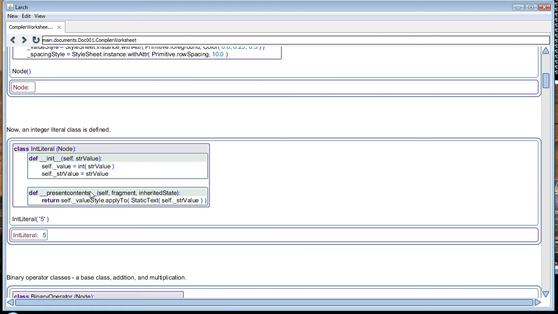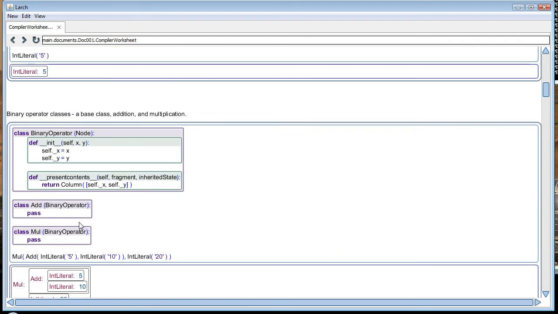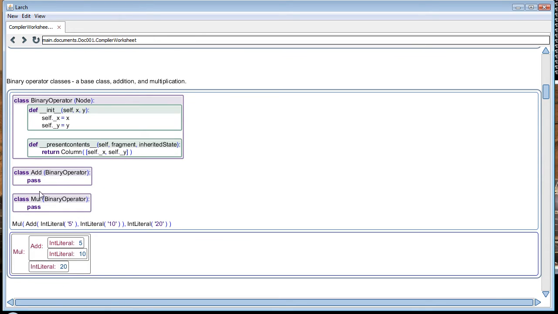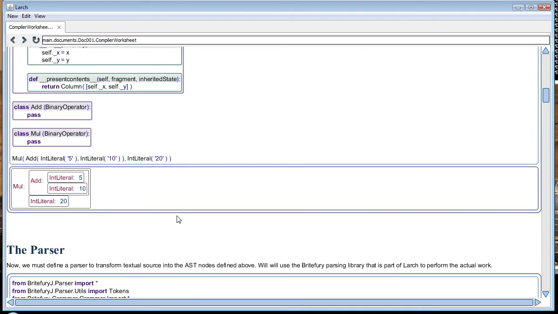Now we move on to an integer literal class, which presents its value. And now we move on to a binary operator abstract class from which the add and null classes are defined. And here we can see that binary operators stack their operands vertically to the right of their class names. And I think this partially demonstrates the power of visual representations within Larch. This shows the tree structure of the AST much better than this textual representation here.